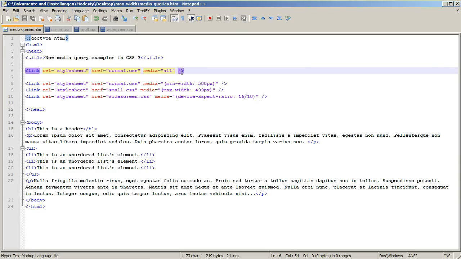So I hope you enjoyed that video. Now you know how to utilize media features available in CSS3.